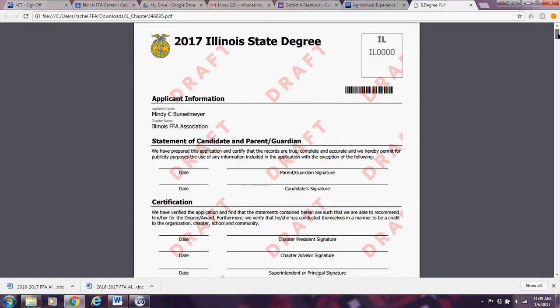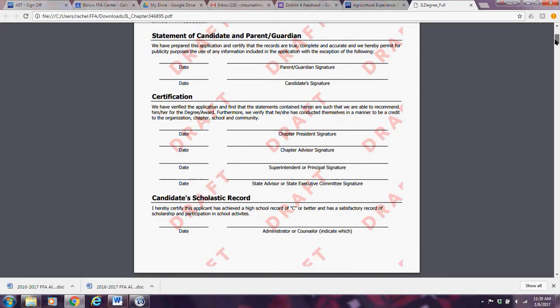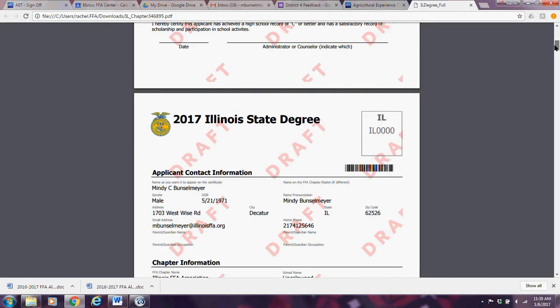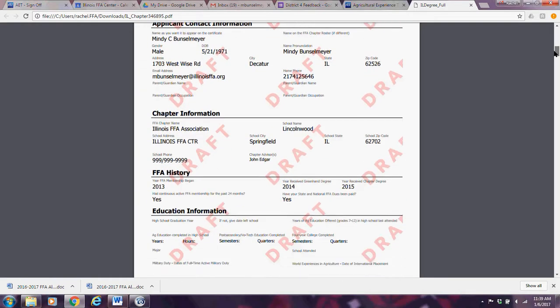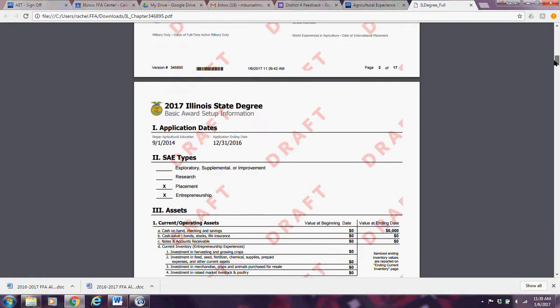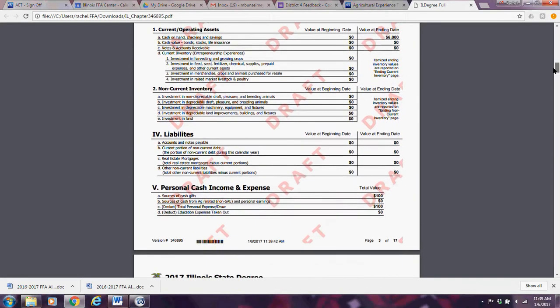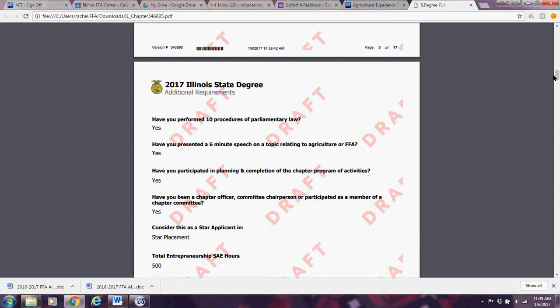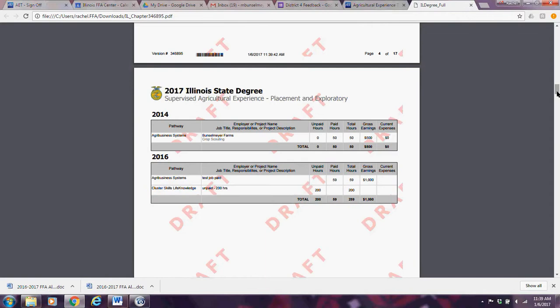Front page is all the signatures. No signatures are any different than previous years, all the same signatures you need. And this is what the cover page looks like. All that information that you put in those boxes drops right here. This is your basic setup page. This is our additional requirements page. And then this is what my placement and exploratory page looks like.